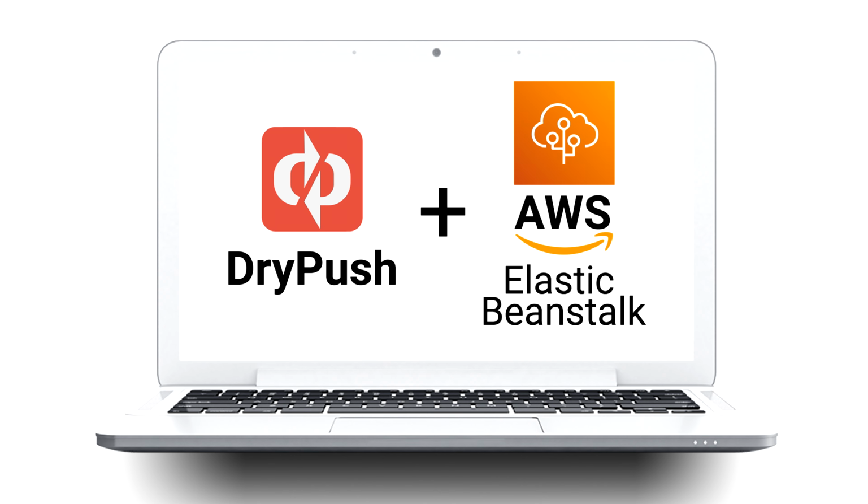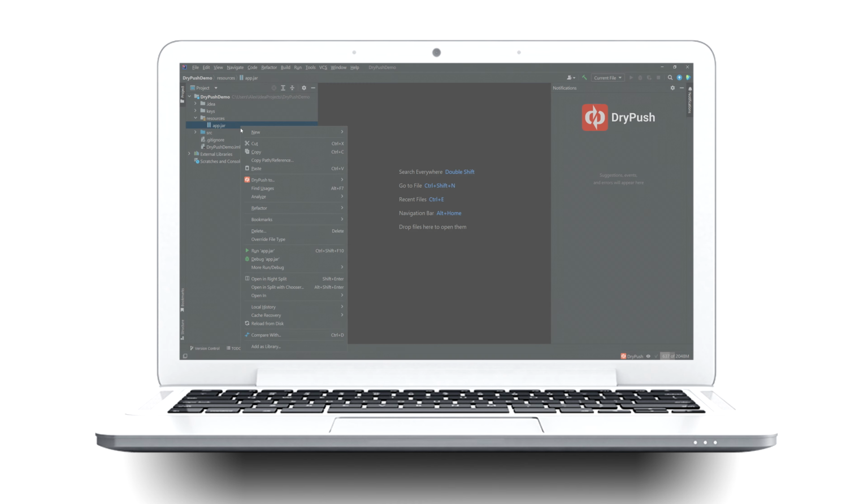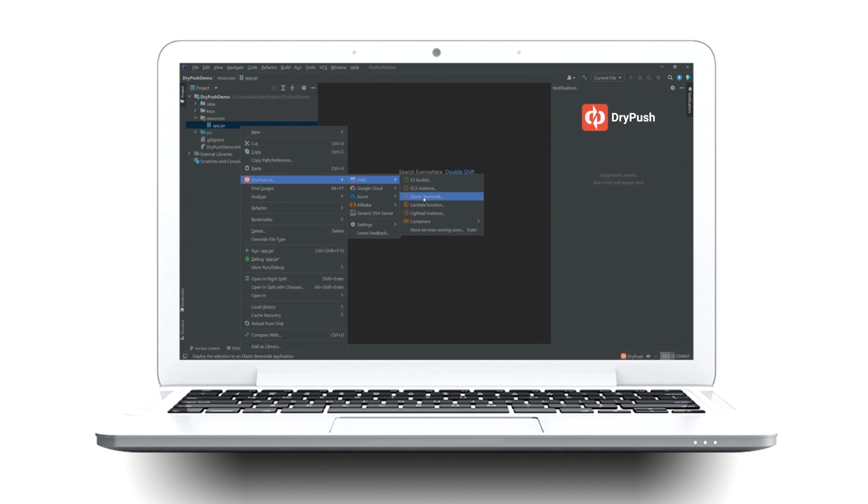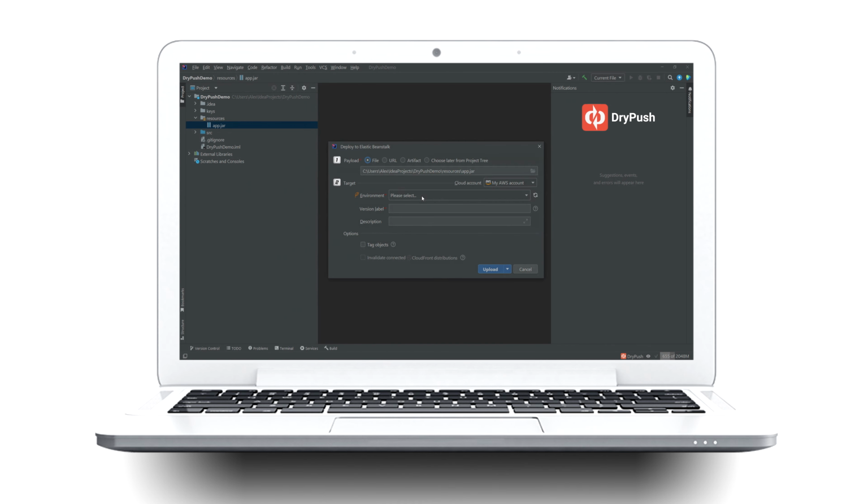Let's explore how DryPush simplifies Elastic Beanstalk deployments. The list of available Elastic Beanstalk targets is displayed in a drop-down menu, grouped by region. For each environment, you'll see the current status, environment name, application name, platform, and connected CloudFront CDN distributions. DryPush automatically increments the version number with each new deployment, but you can always choose a custom name and add any additional details as needed.